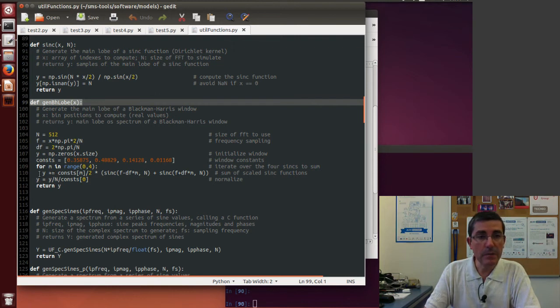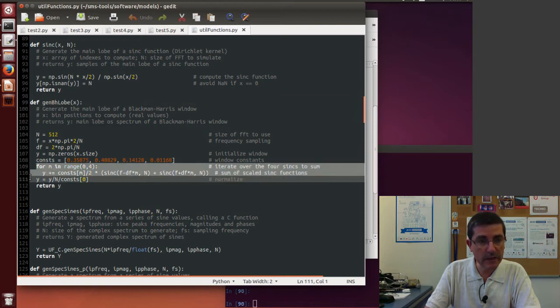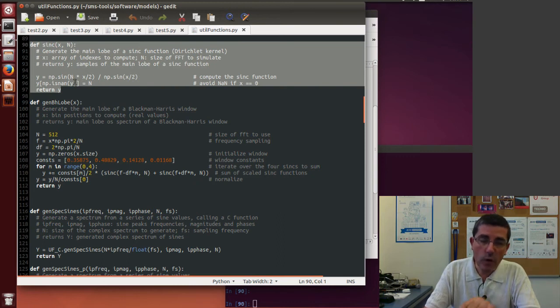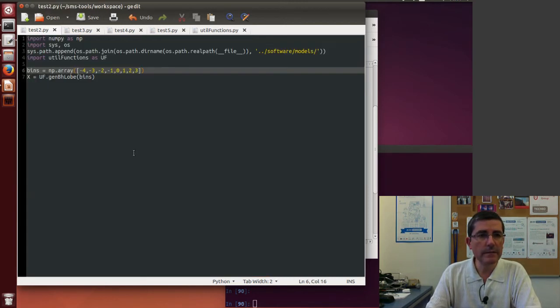In the spectral domain, a Blackman-Harris window is the sum of 4 sinc functions. And this is what this main loop does. It generates 4 sinc functions, and it sums them together. Each sinc function has a coefficient that comes from the equation of the Blackman-Harris window. And in this loop, we call a function called sinc, which is also here, which is what generates one particular sinc function. Again, it only generates the main lobe. It doesn't generate the whole sinc function. So with these two functions, we are able to generate the main lobe of a Blackman-Harris window.